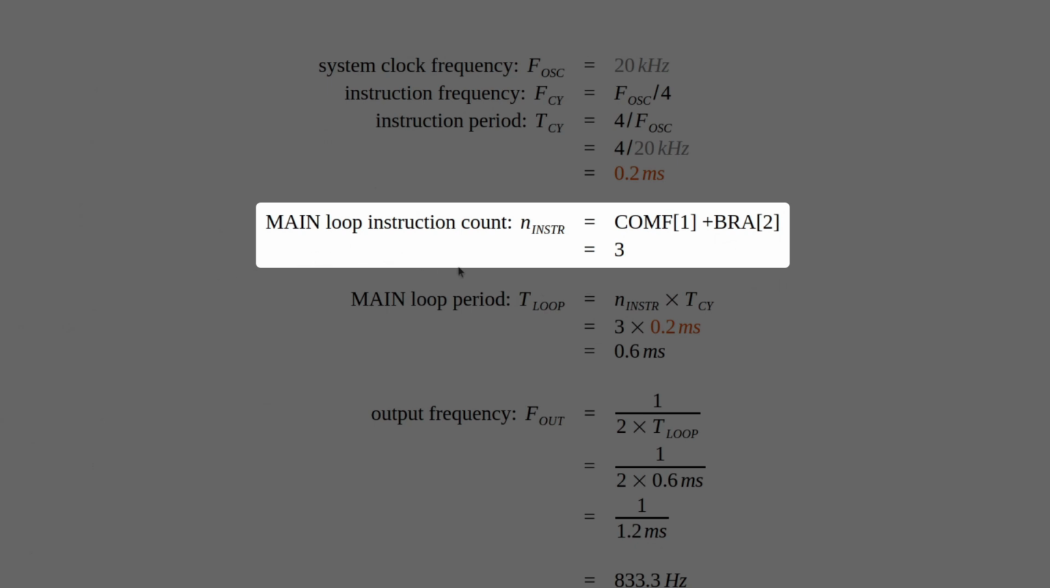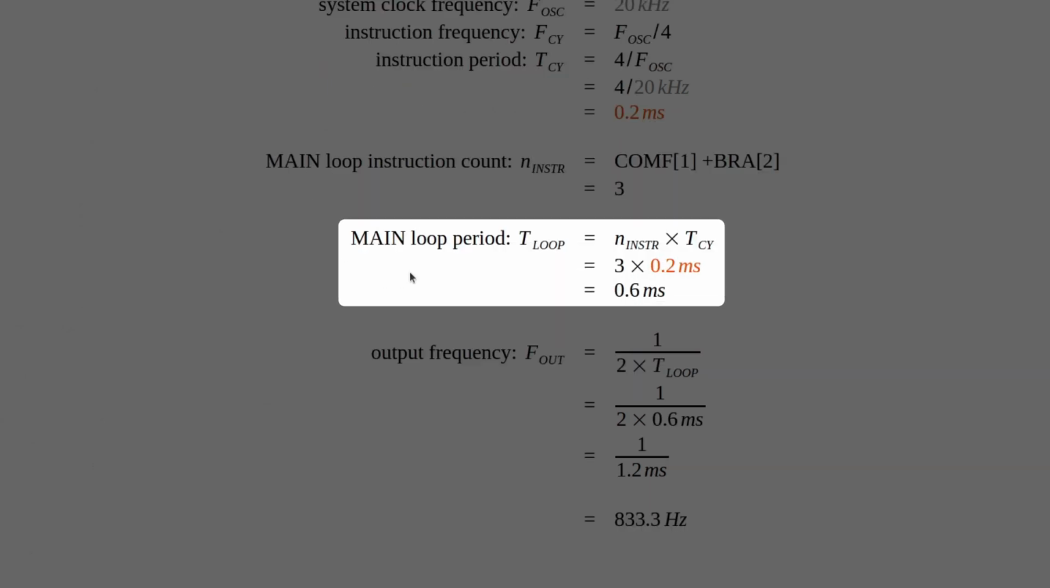Now our main loop has 2 instructions, COMF and branch, and together they take 3 instruction cycles. So to calculate the main loop period, we can take the number of instruction cycles and multiply it by our instruction period, which is 3 times 0.2 milliseconds. That gives us 0.6 milliseconds. So this controller will loop through that code every 0.6 milliseconds.